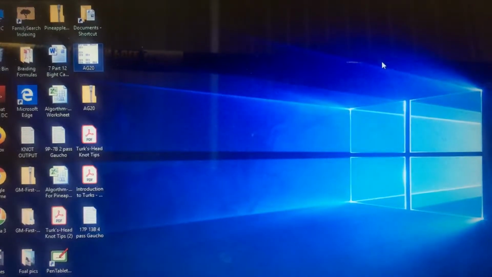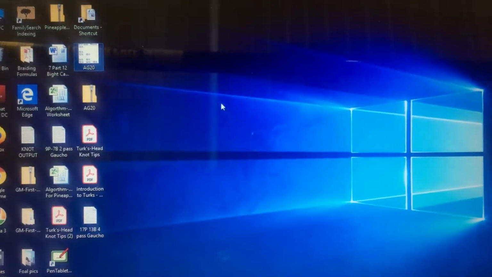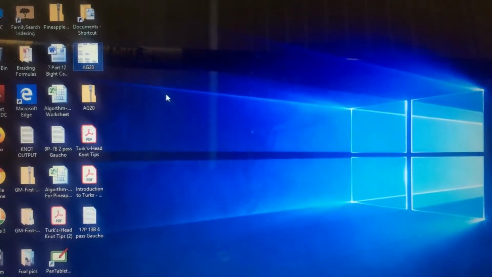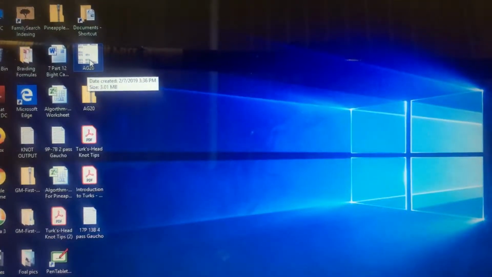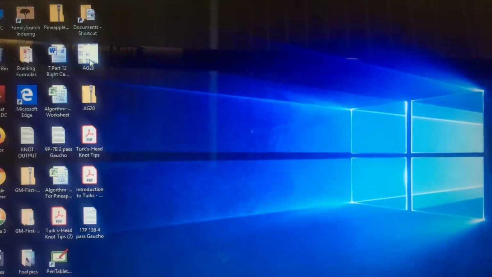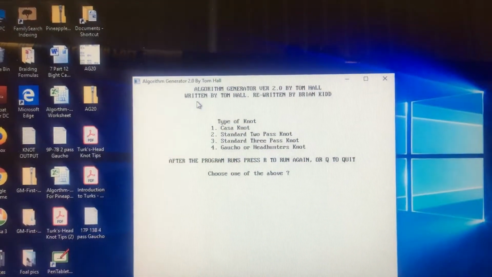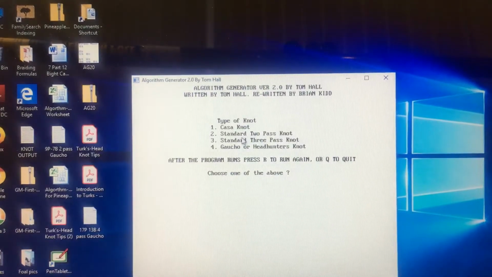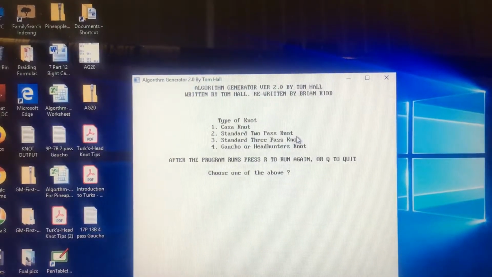In this video, using the algorithm generator 2.0, I would like to show how to continue with the tying of pineapple knots. I have the AG20 on my desktop, so I double click it and our first menu comes up. We're wanting a standard 2-pass knot, so we will select number 2.